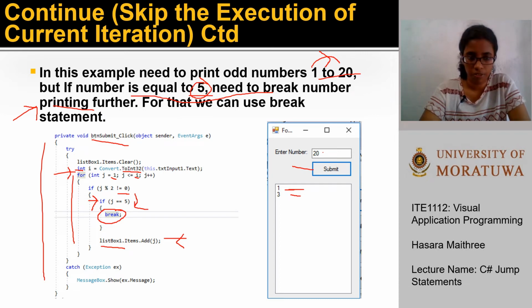If condition is false, so we skip the body of the if condition and we add the 3 to the list box, so 3 is also printed here. Next, j is incremented. Now j is 4, j is an even number, so all these are skipped and we go to the next iteration.